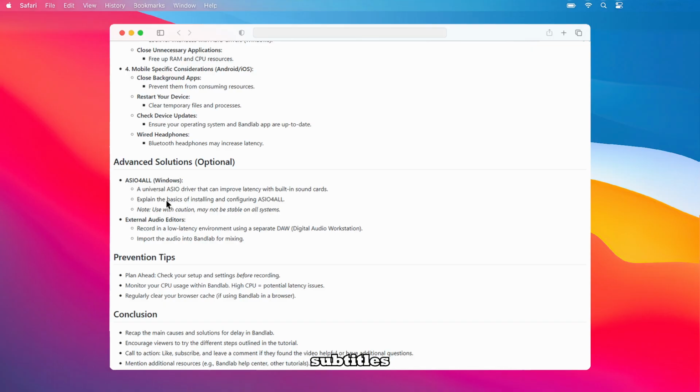We highly encourage you to try each of the steps outlined in this tutorial to identify what works best for your setup.